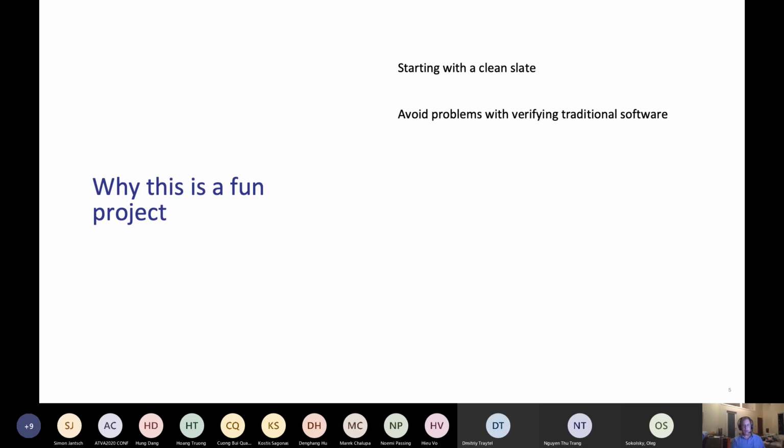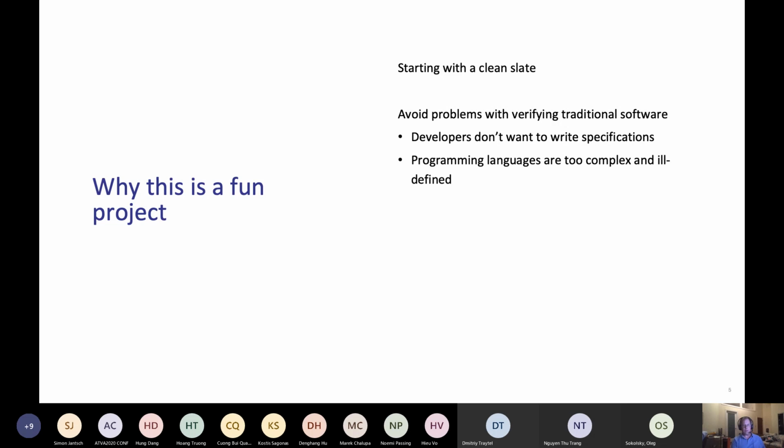Because of that, we can avoid many of the problems with verifying traditional software. And these are really, really hard problems. So one of them is developers hate to write specifications. They don't even want to write assertions in the code many times. The programming languages are very complex and sometimes ill-defined.